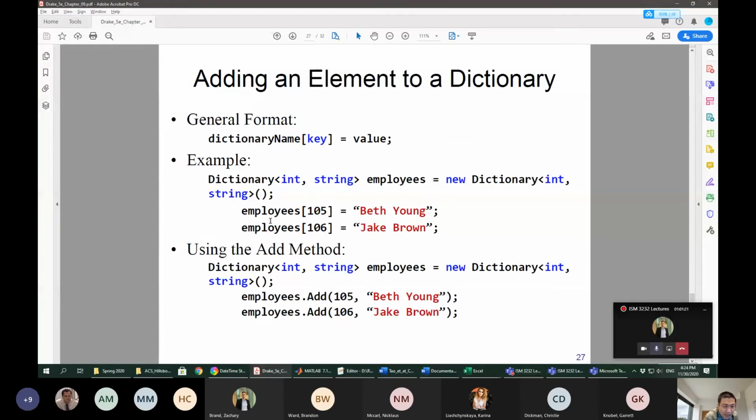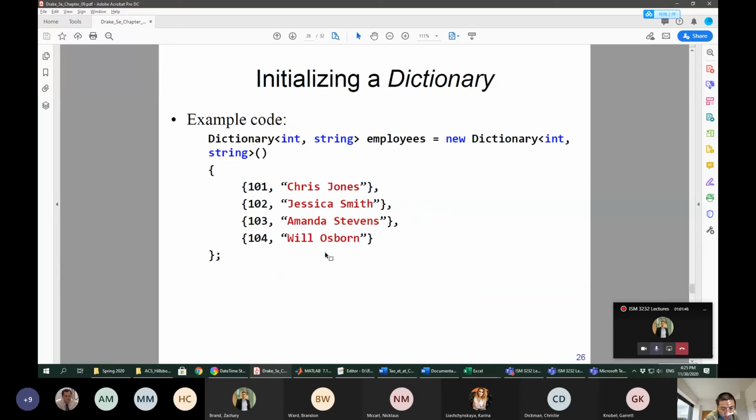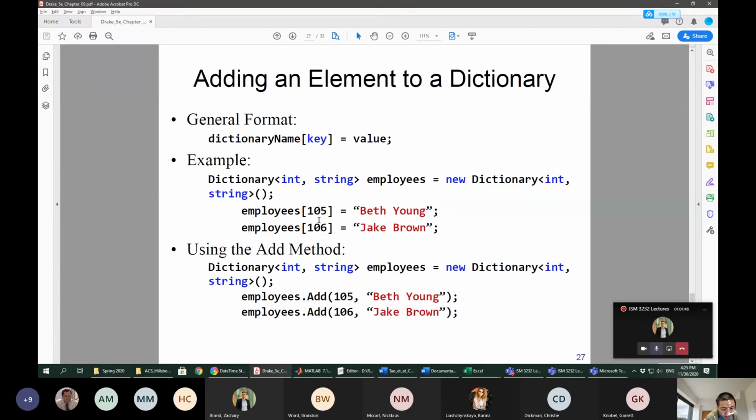Now, adding an element to a dictionary. Here is the format. First, we have the dictionary name and a key, which is the element we want to add, equals a value. For example, we have declared an employee dictionary. In this case, we have not declared any elements; we just declared it empty. Then we can add to employees, which is the name of the dictionary.